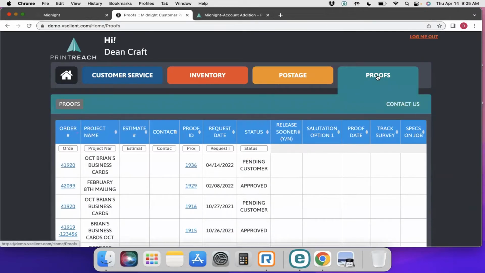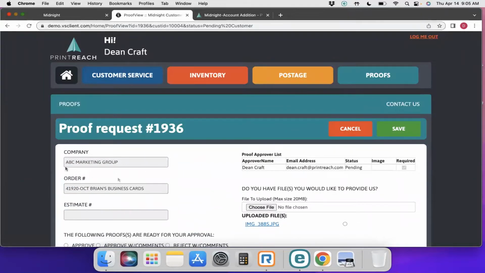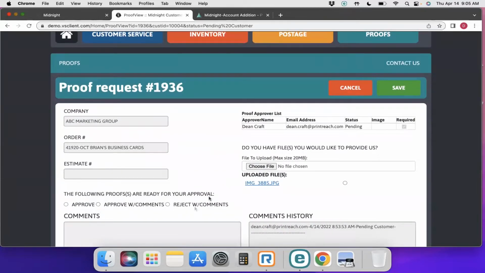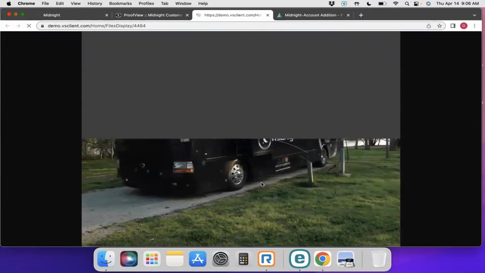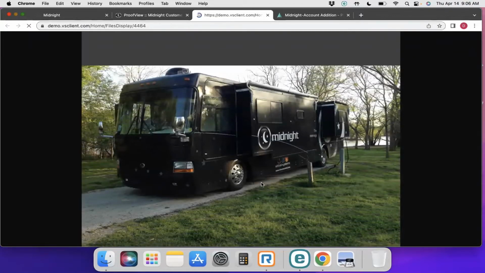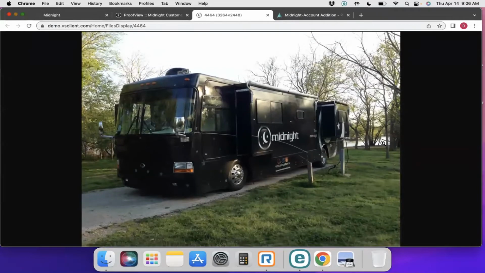The proof tab, within Midnight, you can send proofs to your customers and proof requests. When you do that, they will get an email if you have them set up on the client portal asking them to log into the client portal and respond accordingly. So this allows them now to come in and be able to see the information about a proof request that you have. They can respond accordingly. They can take a look at the image, make sure that it's exactly what they're looking for, and be able to then respond accordingly to that.